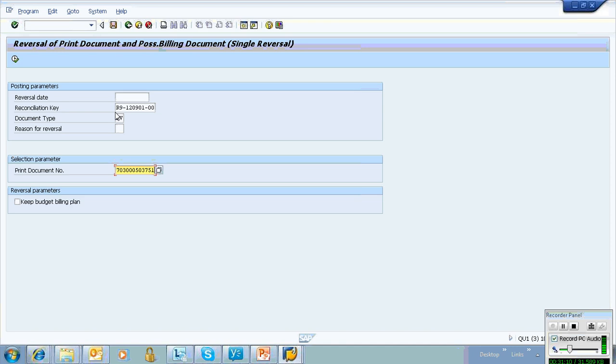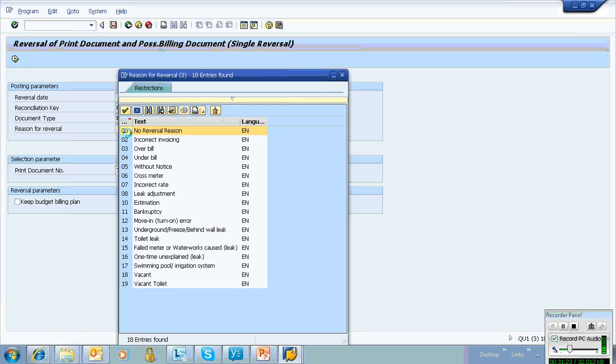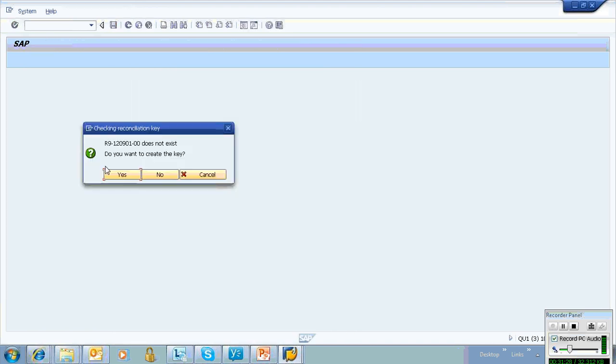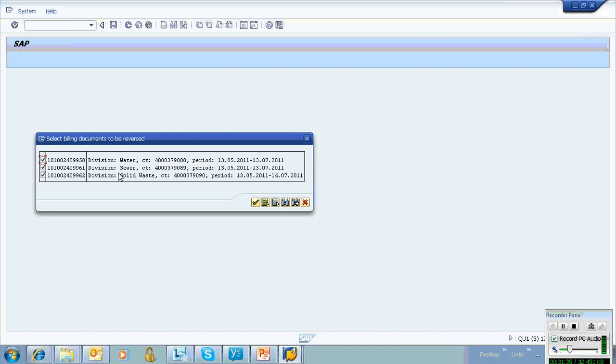You see, automatically the document type and reconciliation key have both come here. These are all default values. We will give the reversal reason; we will give no reversal reason here, and we will execute it. Again it will ask for the reconciliation key, because we are just creating a new business transaction. So it will give you all the three billing documents.